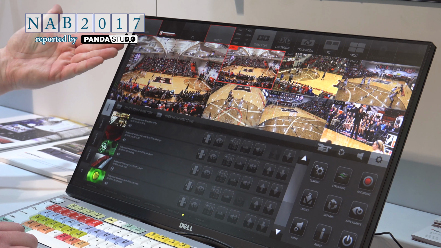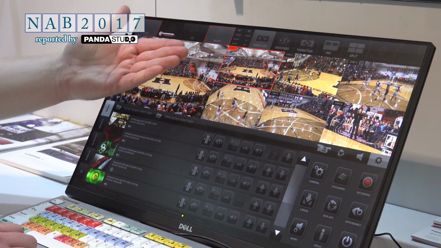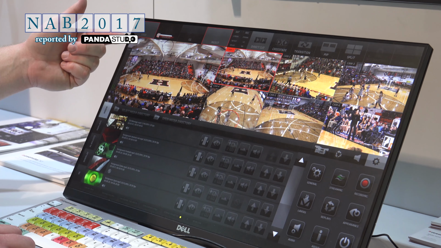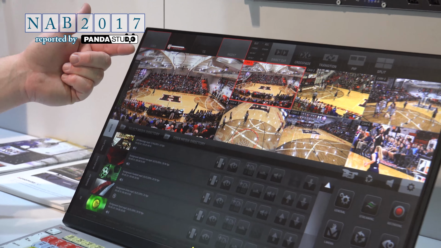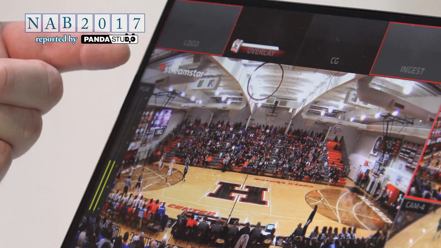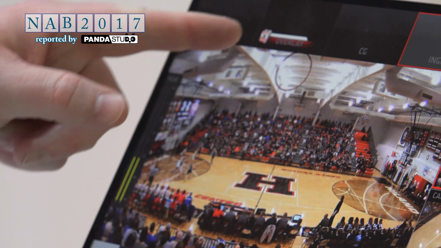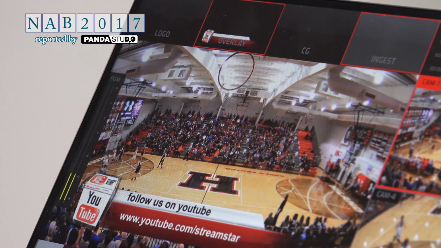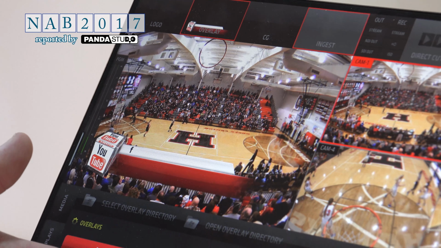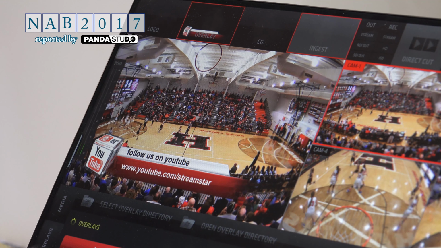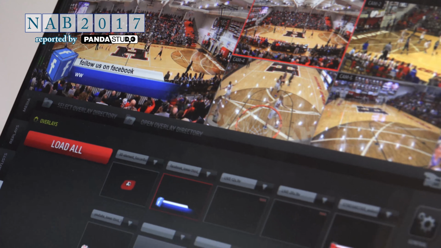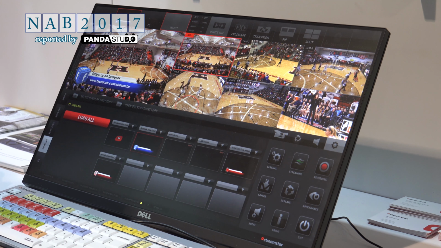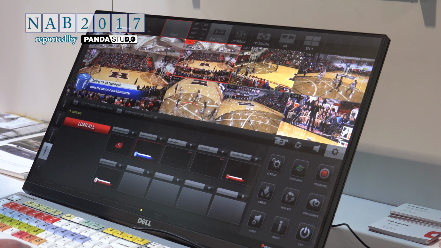There's 4 layers of downstream keyers. The first one would be the logo. We have our own Streamstar logo that will appear in a FLV animated file. You have the overlay layer. That can be full screen animations, lower thirds, really anything you want, but it's going to be pre-rendered graphics. And again, PNG for static or FLV for animated.